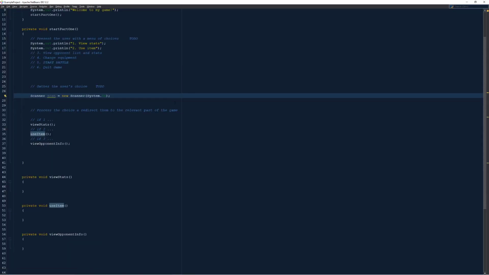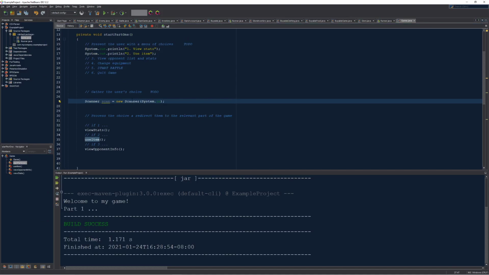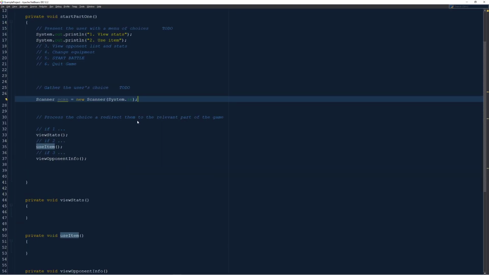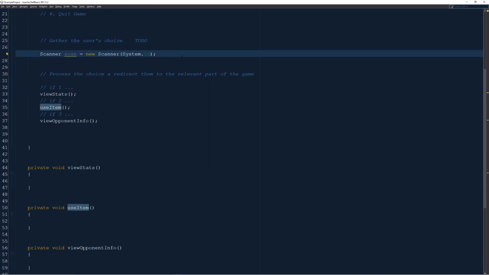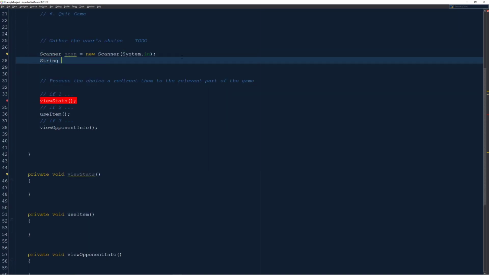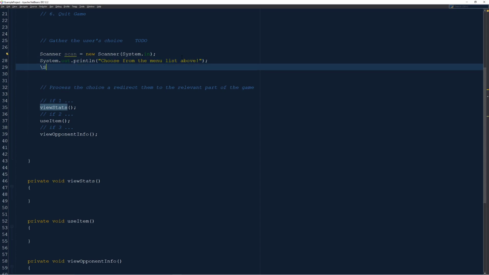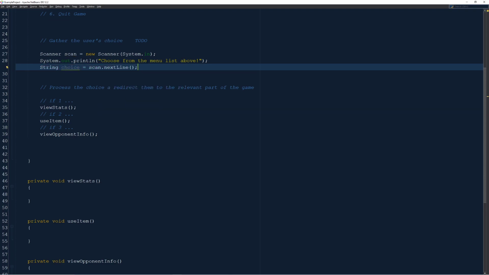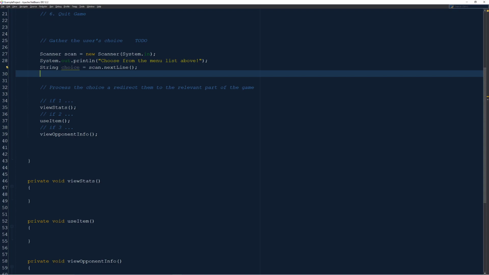Alt-Enter to import here. Let's do that to maximize my screen for now. This is Control-Shift-Enter. Maybe I should have done this sooner. This looks actually quite nice. And so I have my scanner, and I want to tell the user to choose from the menu list above, and then I want to say String choice equals scan.nextLine. So I've got this in here, so I have a choice that's been made, and now I can process this.